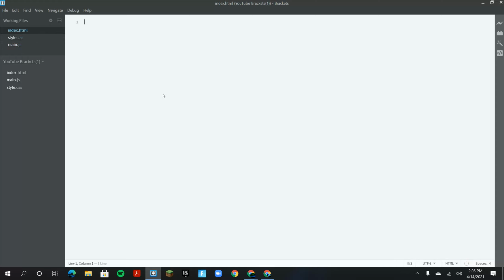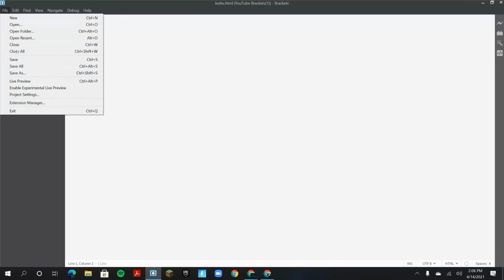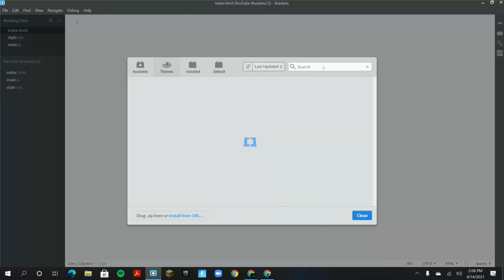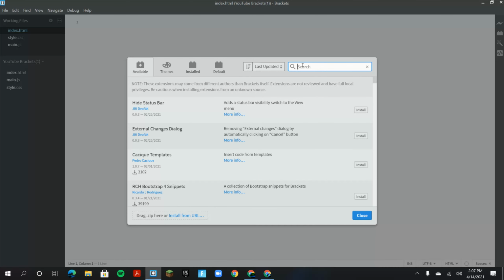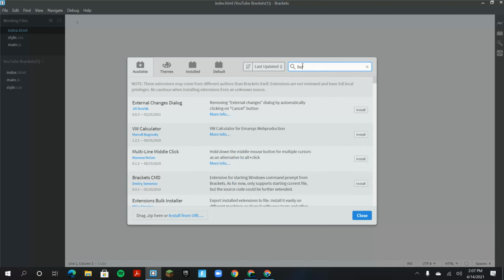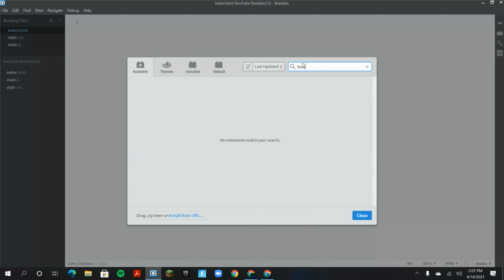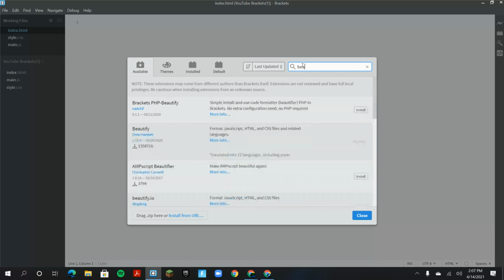First go to index. Before you do anything, go to file and go to extension manager. Click on that, and you can see all of this. Let it just load. Okay, so view. You have to type in beautify. Yeah, install this one here.